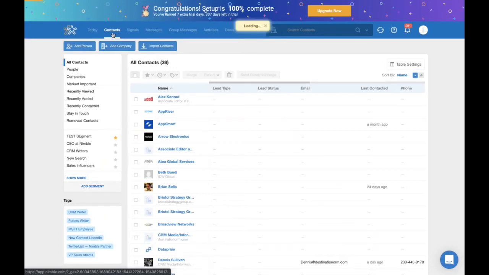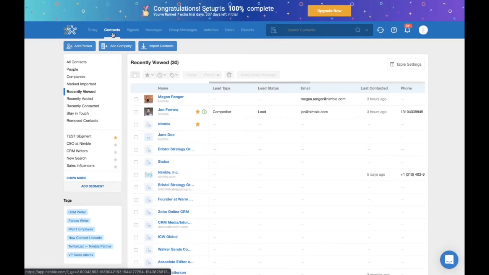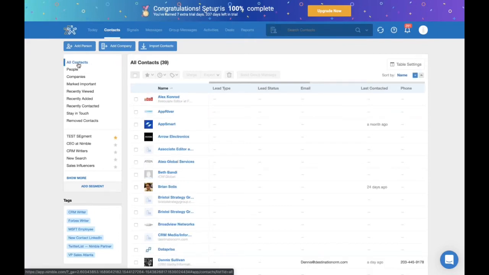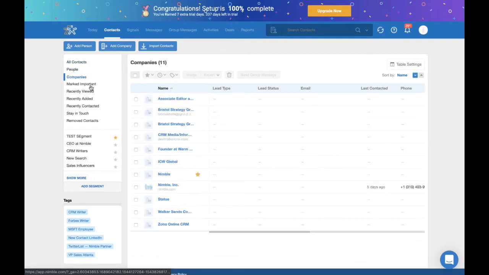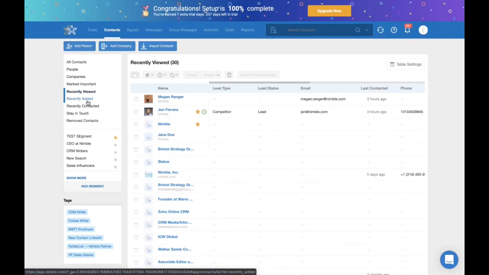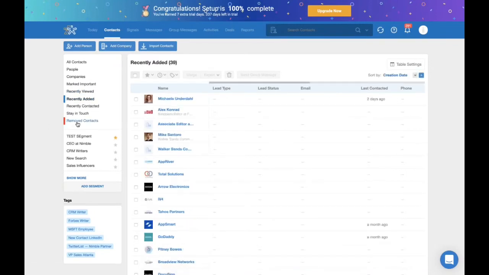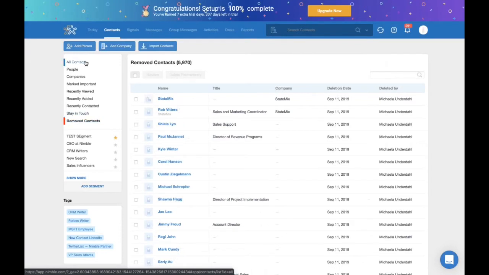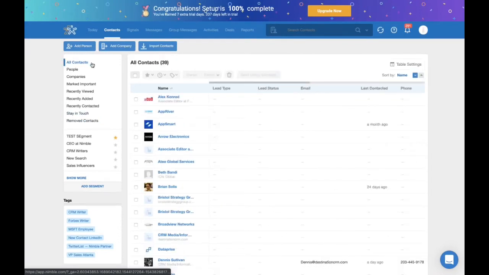So you will probably be spending most of your time here, because Nimble is a contact management tool. We have some basic, super basic segmentation here. On the left side, you'll be able to go through all your contacts or view just people or just companies. You'll be able to see people that have been marked as important, those that have been recently viewed, recently added, and so on. We recently added this folder called Removed Contacts. This folder can be really useful if you or any of your team members accidentally delete contacts that you don't want to lose. You'll be able to go into this folder and easily recover them.